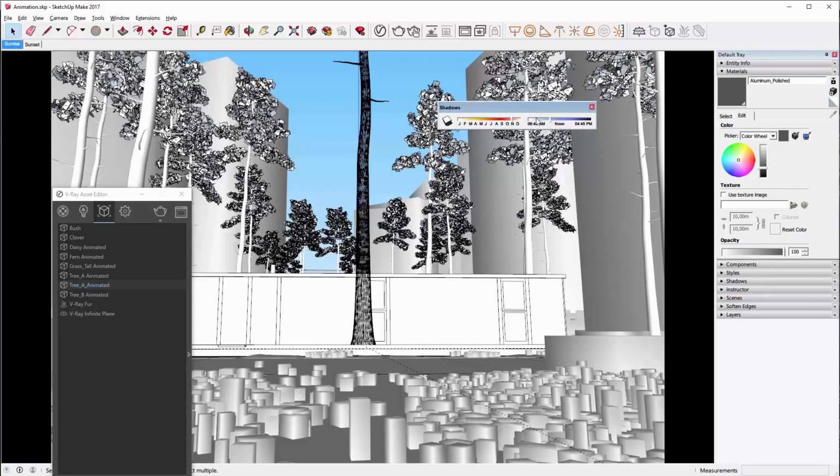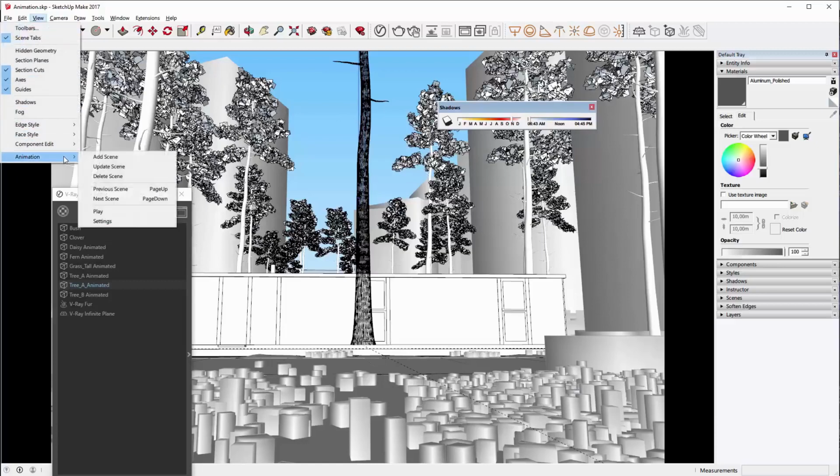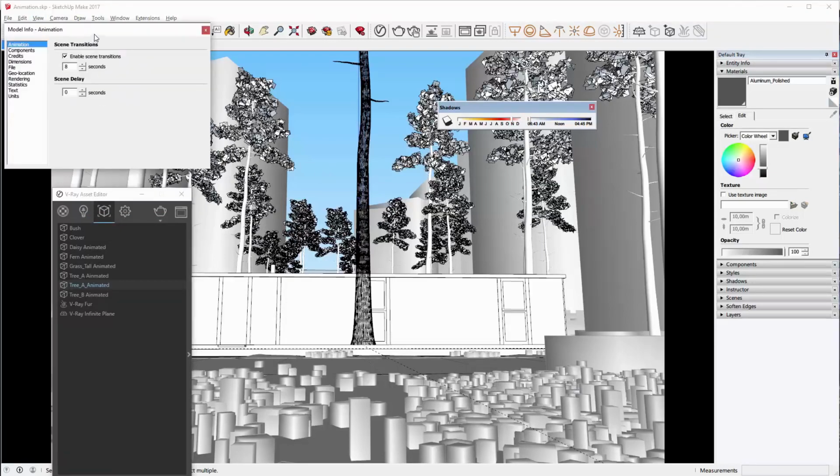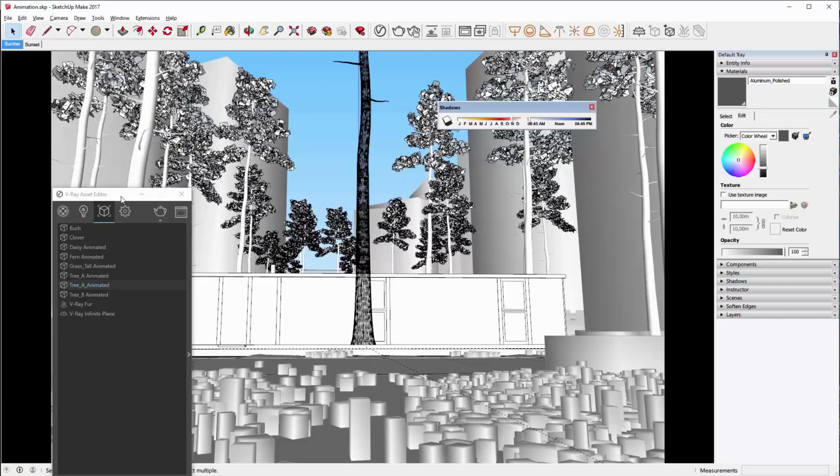Now, if you want to do that yourself, you can go to View and Animation. And there you can find the settings here for the animation. And just a few seconds. Oh, there they are. And just enable scene transitions. And here you can specify the time. In this case, it's 8 seconds.